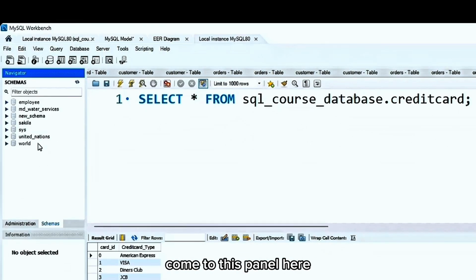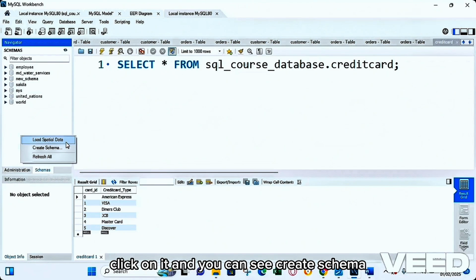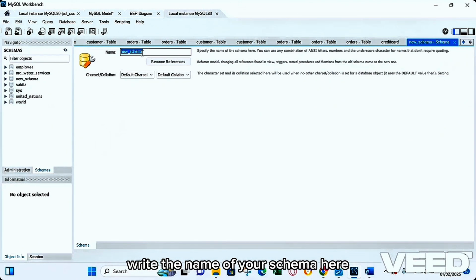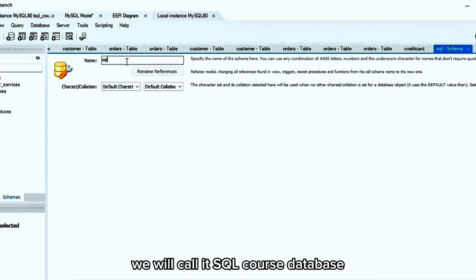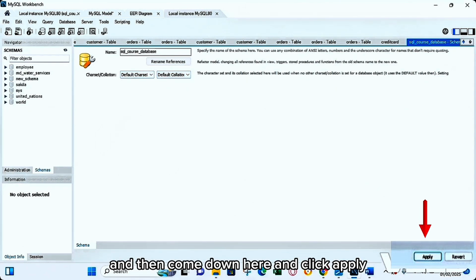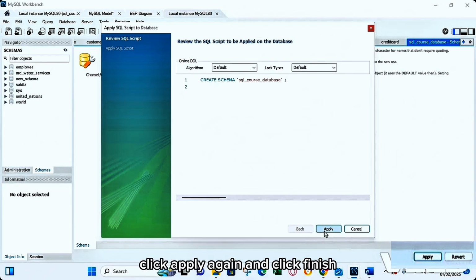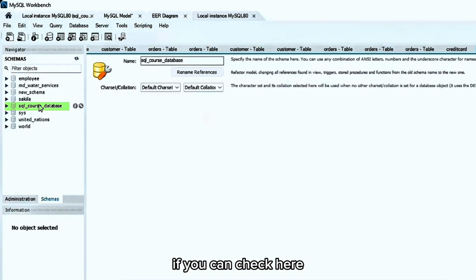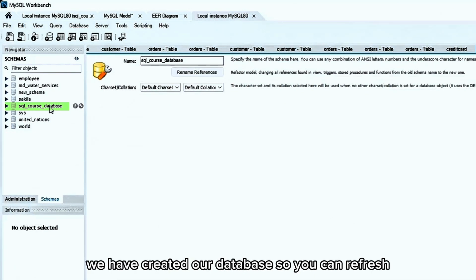Come to this panel here, the schema panel, click on it, and you can see create schema. Click on it, and then it has taken you to this place. Write the name of your schema here. We will call it SQL course database. That is good. Leave these default settings here, and then come down here and click apply. Click apply again and click finish. If you check here, you will see SQL course database. We have created our database.